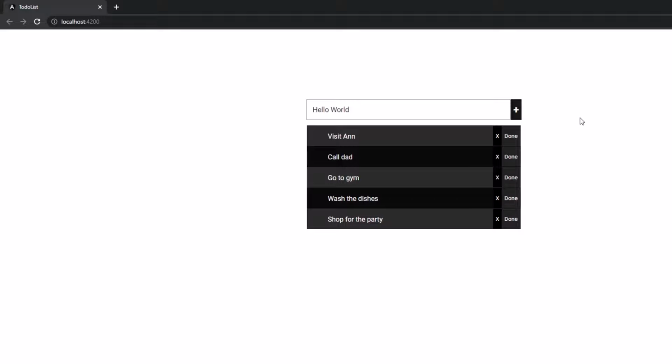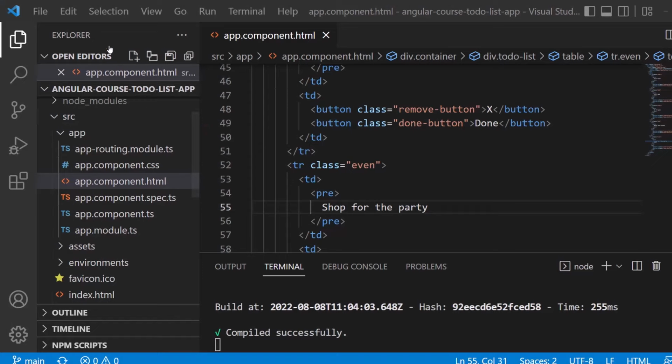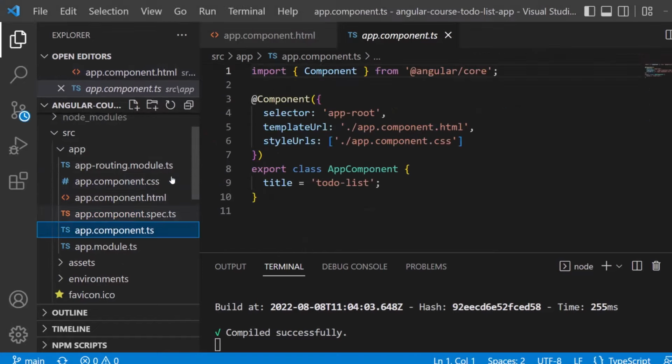And this is where the real fun begins, because we will now dive deeper into TypeScript and Angular so that we can add functionality to our application. Now on the left side in our Explorer, open up the app.component.ts. TS stands for TypeScript, and the programming language that you can see here is TypeScript.